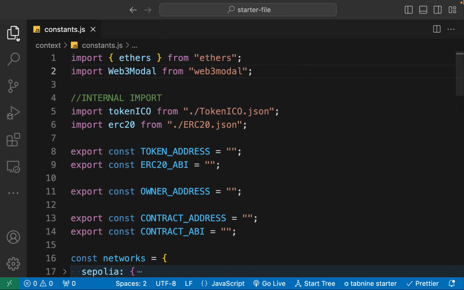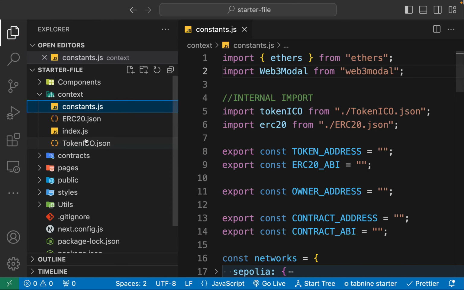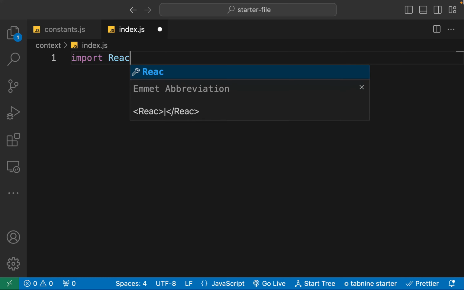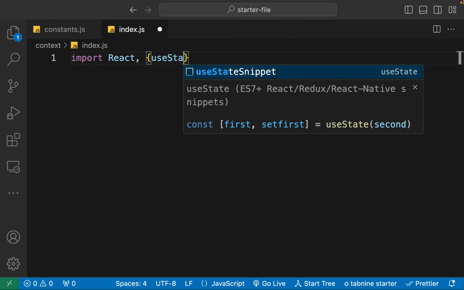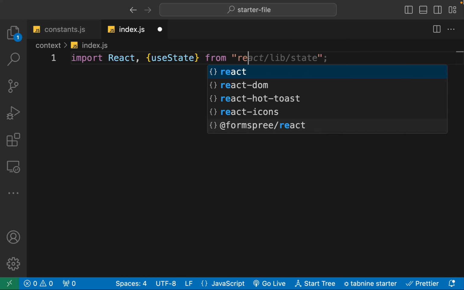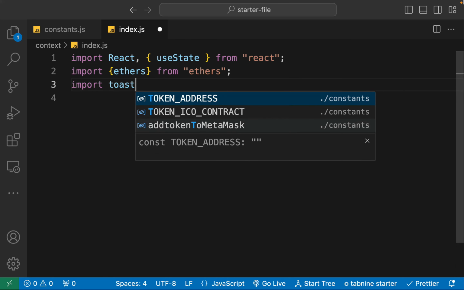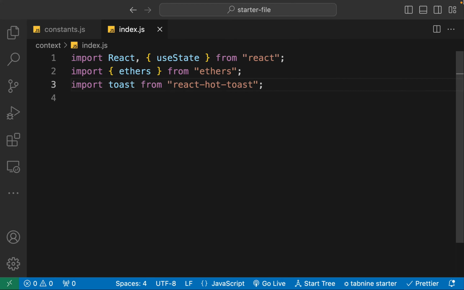Now we have to start working on our index, the context management. So come back here. Let's click on this index, and that's what we're going to work on next. So first we have to import packages. First we have to import React. In that we need useState because we have to manage our state. It's coming from React. Then we have to import our Ethers package that's coming from ethers. After that, we have to import our toaster for displaying the notification, coming from react-hot-toast. Then we have to simply do the internal import of all the functions that are coming from our constants.